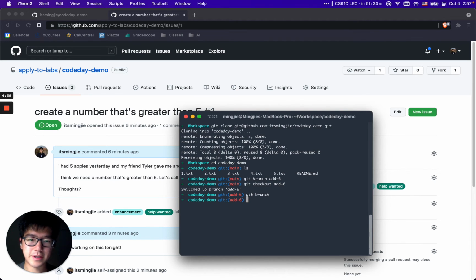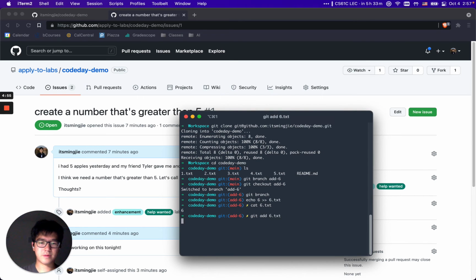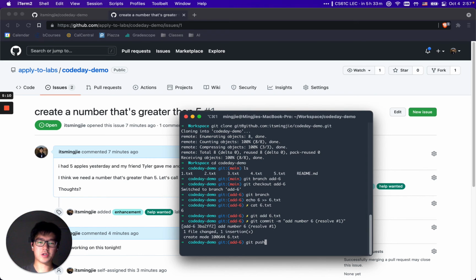Now we can make our changes. So I'm just going to do a quick echo 6 into 6.txt, and let's verify that it's doing the right thing. Cat 6.txt says 6. Perfect. We've now made our change. Now we can track the file, commit it with a descriptive commit message, and we can push it.